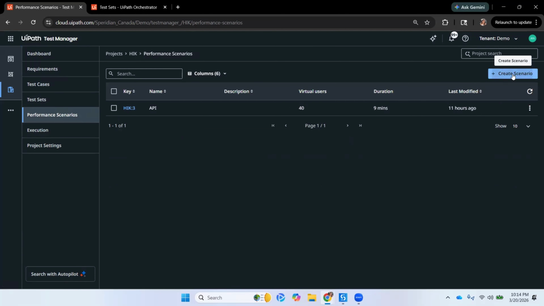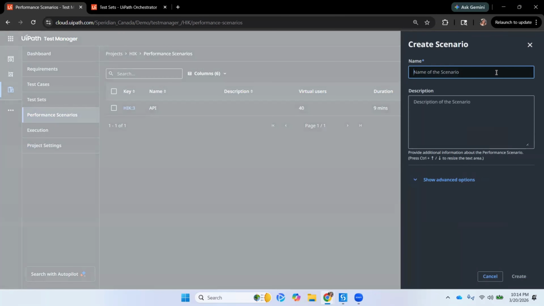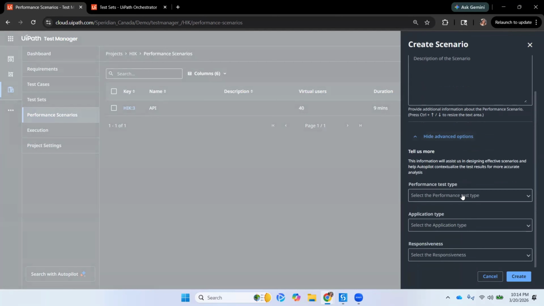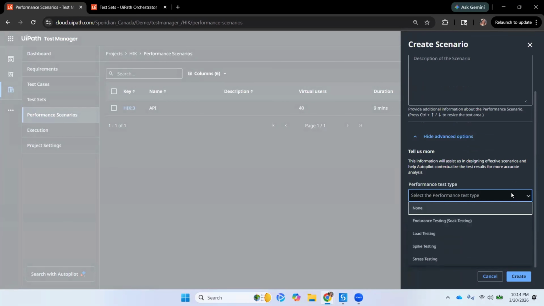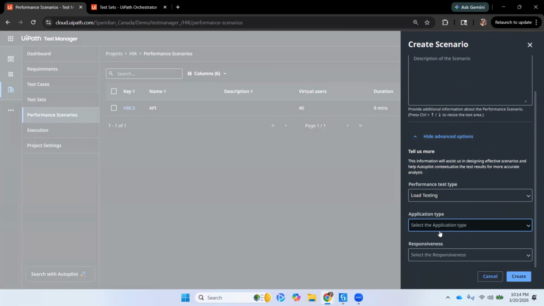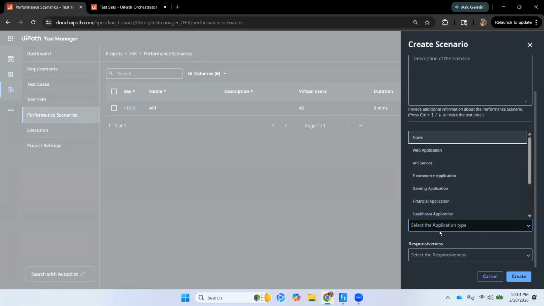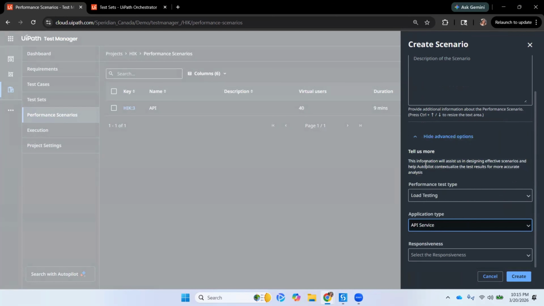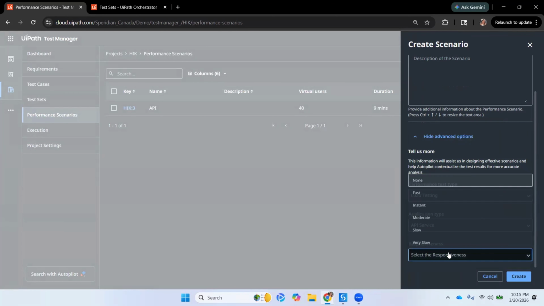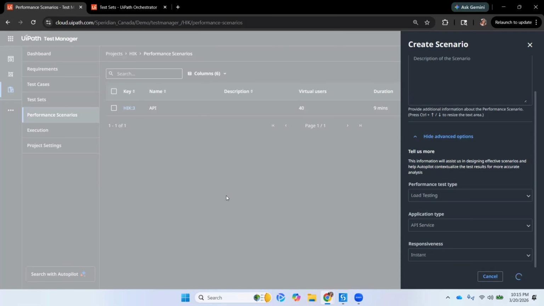So all I need to do is click here, create scenario. I'll name it something like test. Then here are some advanced options. I can select what type of testing I want to do: load, spike, stress, endurance. Let's go with load. I have to select the application type. For me, it's API service, so I'll select API service. Responsiveness, let's say I want fast or instant, right? And then I click on create.